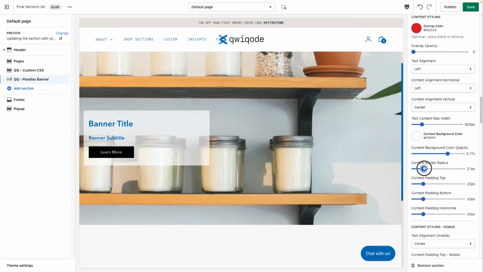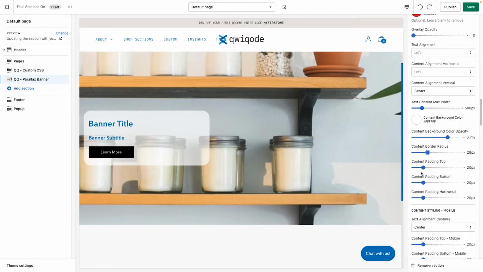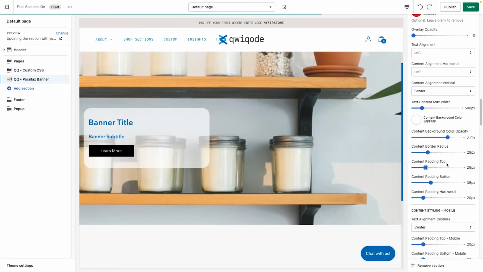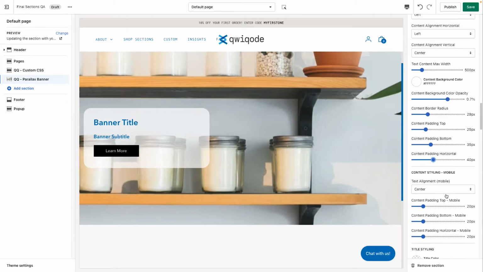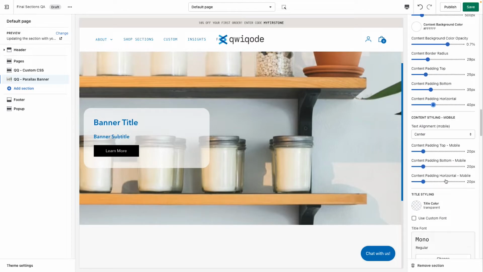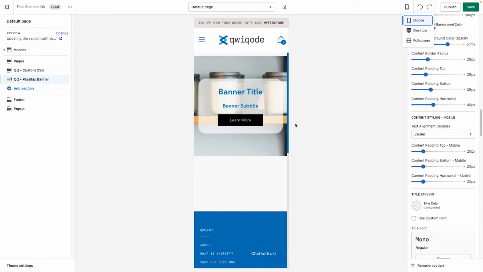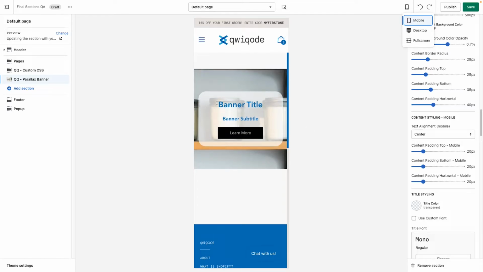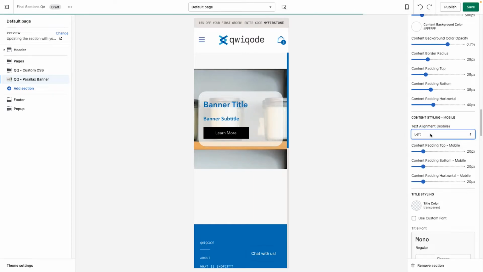You can also add border radius to the box, depending on the style of your website. Add padding to the top bottom of the block itself, like that. And also horizontal padding to give some more space. And then we have similar settings, not as many, for the padding on mobile, and then text alignment. Since on mobile we don't have too much room here, the text block itself is always going to be centered, but you can align the text however you'd like.